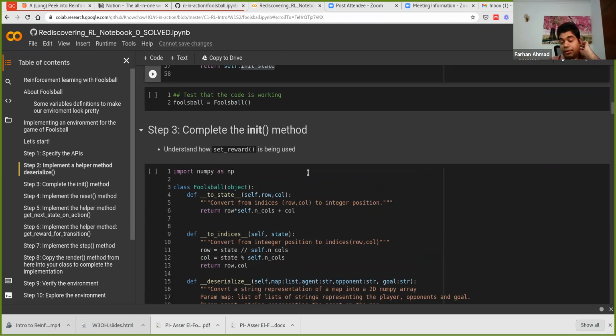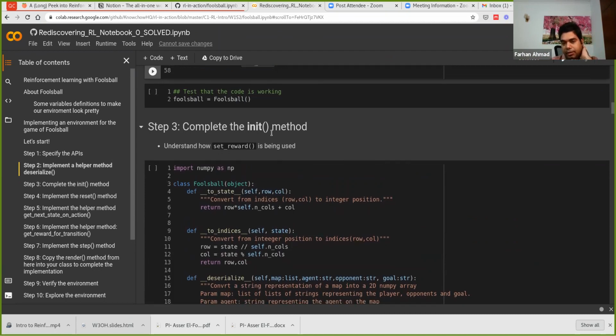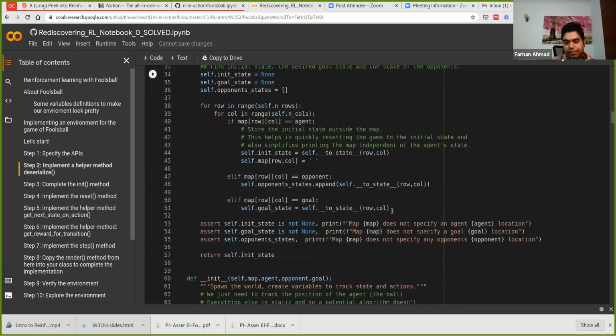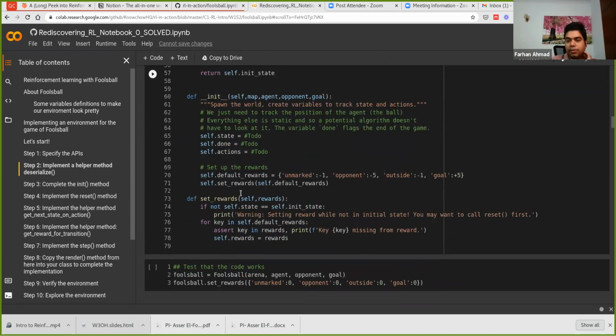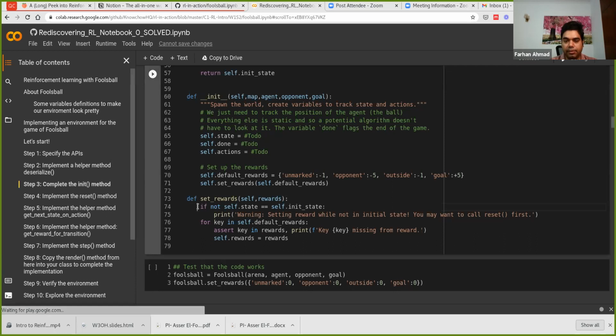Yeah. So in steps, you basically have to implement the init method, not the set rewards method. So set rewards is already implemented. If you look at the implementation over here, it's running a for loop. So there is a little bit of testing. So first of all, what is the idea behind set rewards?